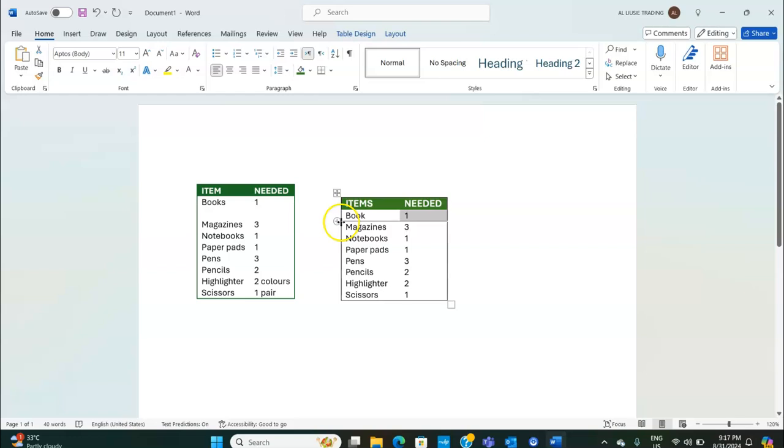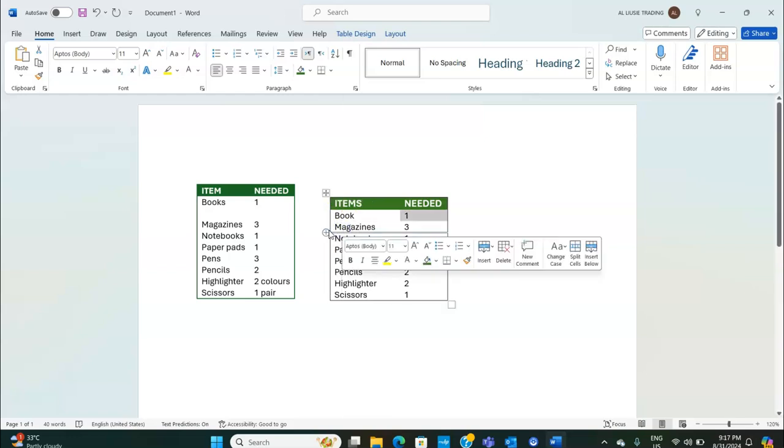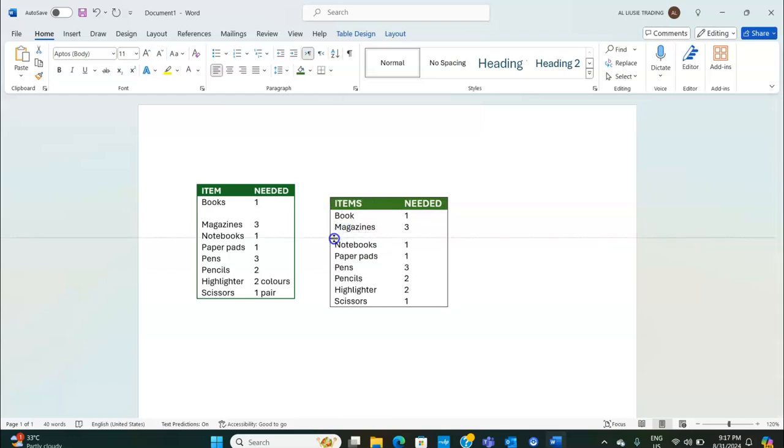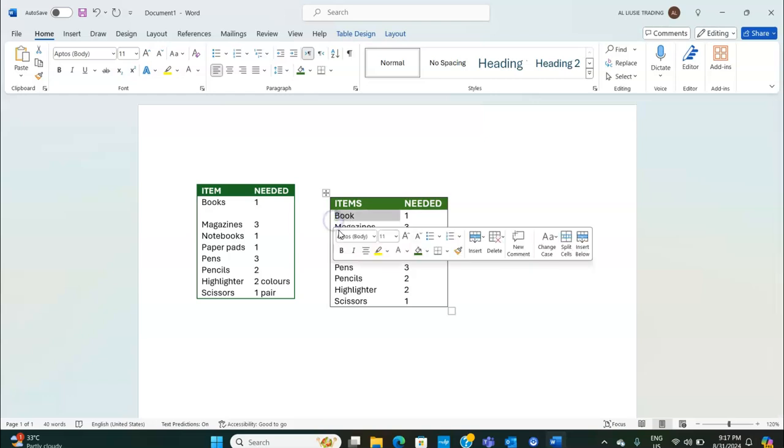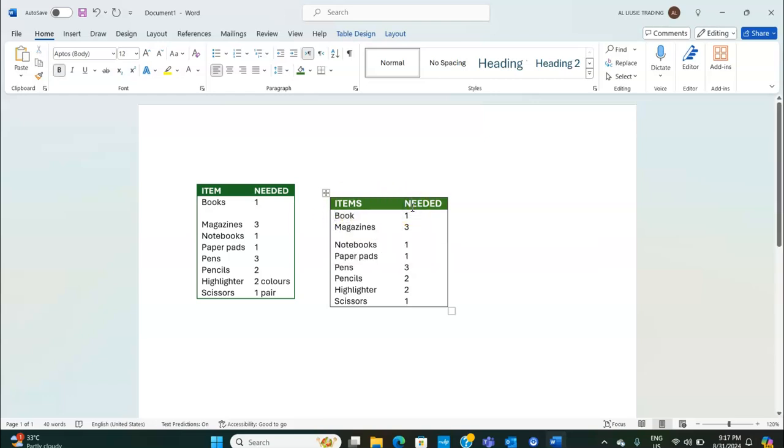See, this is how you can create. You can even make the lines bigger if you want. If you don't want, you can just leave it. So this is how you can create a table and customize it in MS Word software.